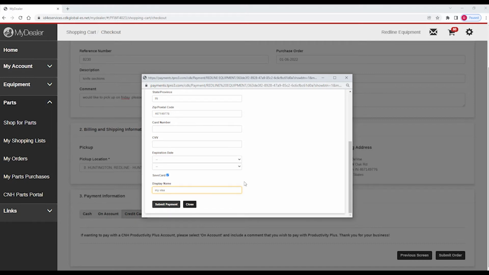At this point, you would submit payment and the credit card authorization, and the order would be transmitted to the store. But with any of the payment types, cash, on account, or credit card, the billing is not complete until the parts are picked up. Also, parts are not reserved until the order is submitted.